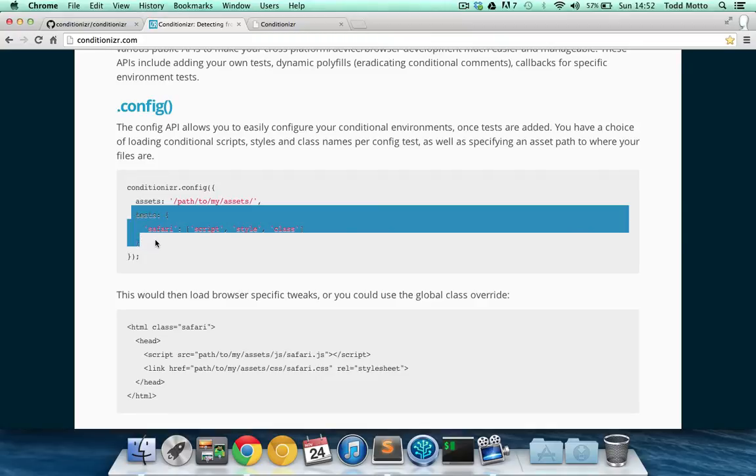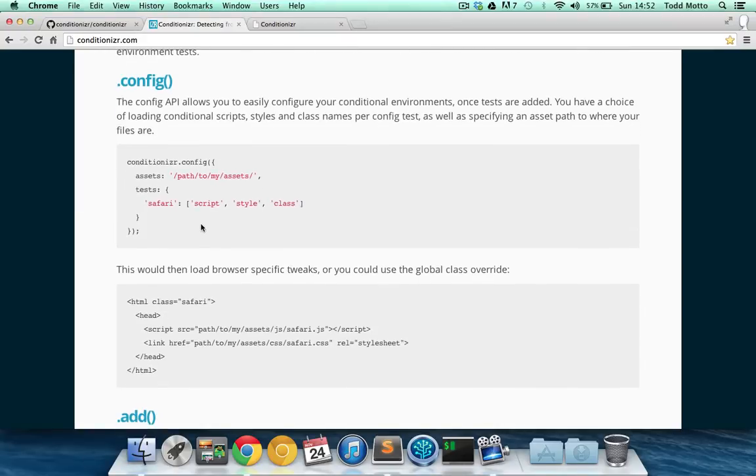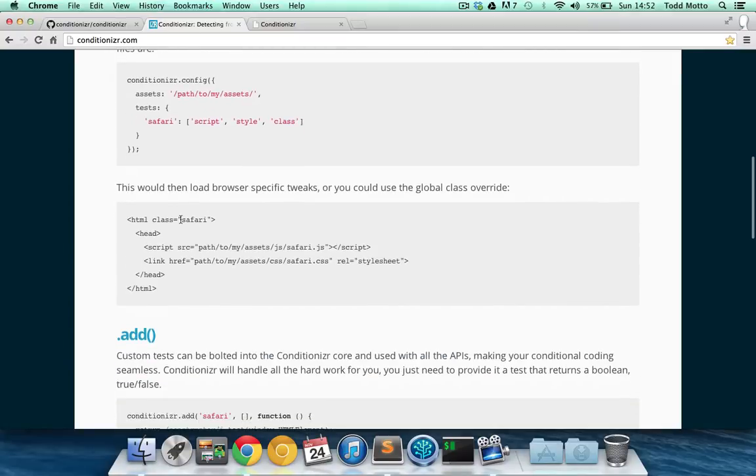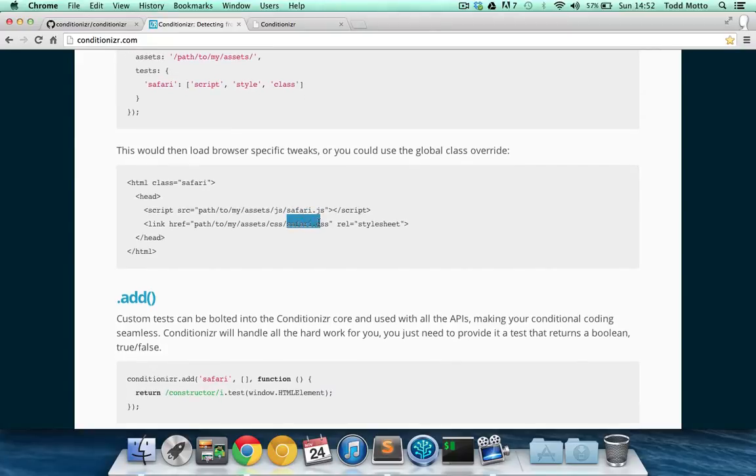There's the tests property, which you'll specify a Safari. You might need a script loading or a style loading or a class. That's a class name, by the way, and then a script and a style. So these allow you to then have a class here called Safari, if Safari's in use. Script source equals path to my assets, JS, safari.js. So you might have a slight browser tweak in there, or safari.css.